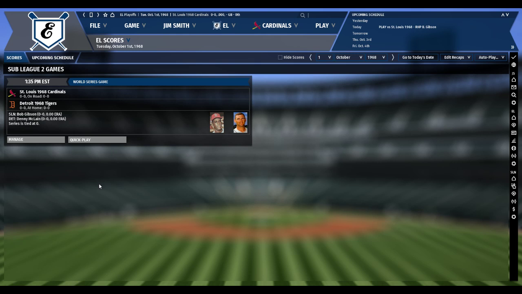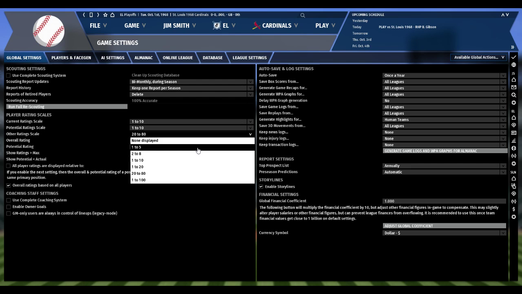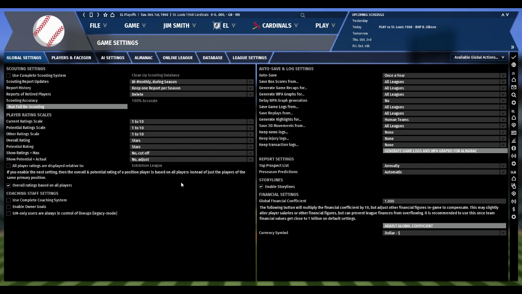And we're going to go with game settings. I hate 20 to 80. I like 1 through 10. If anyone remembers the Bo Derek movie, 10, right? 10 means she was hot. No one said she was an 80 or 100. Or if she was ugly, a 20. Come on. What the hell is that crap? 1 through 10. I like that rating system. That's just me.